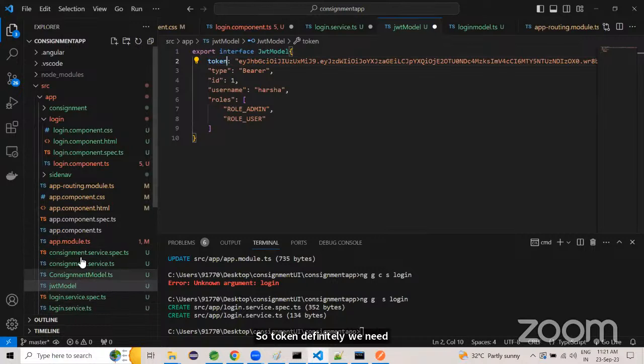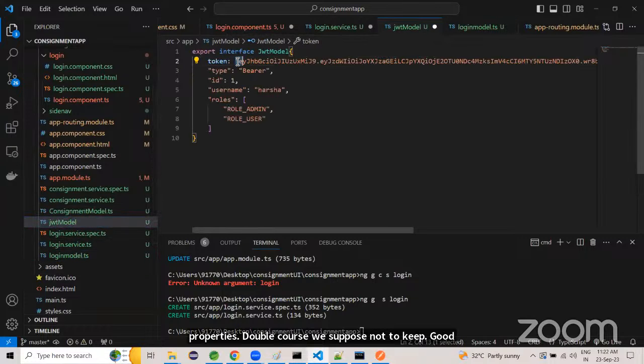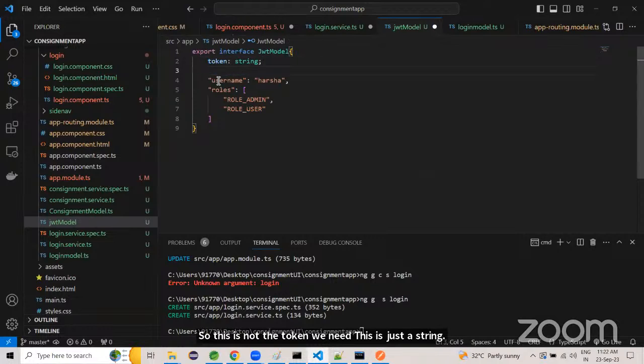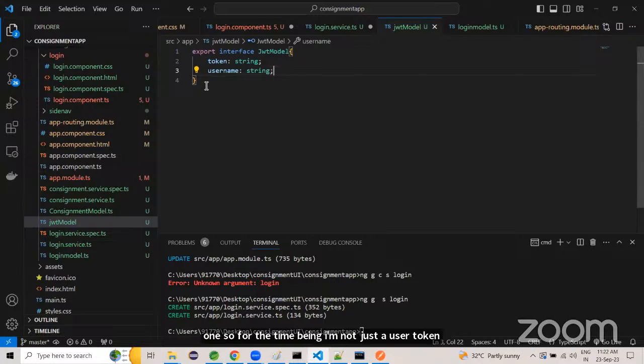In your login model.ts, remove these properties. Double quotes we are not supposed to keep because those are the properties. This is not the token we need. This is just a string, and ID is not required. So username we need to collect. This is a string type. For the time being we don't have that thing. Anyway, backend we are handling that one. For the time being, token and username are sufficient. And here the JWT model is there.